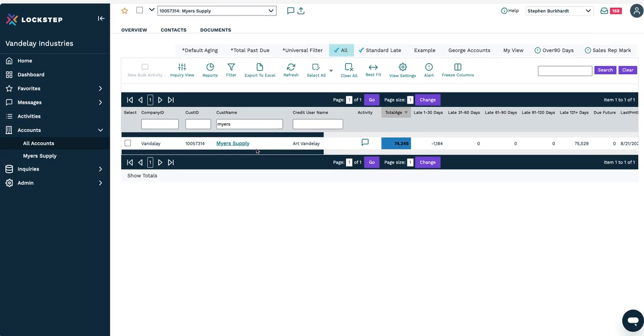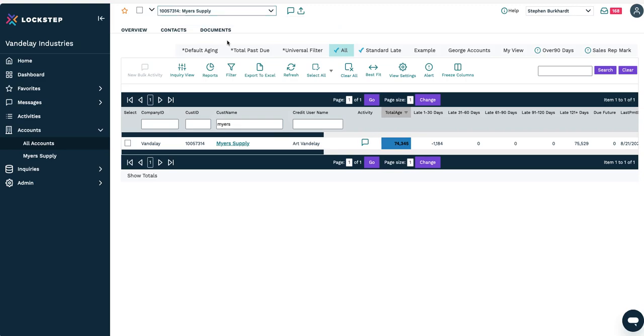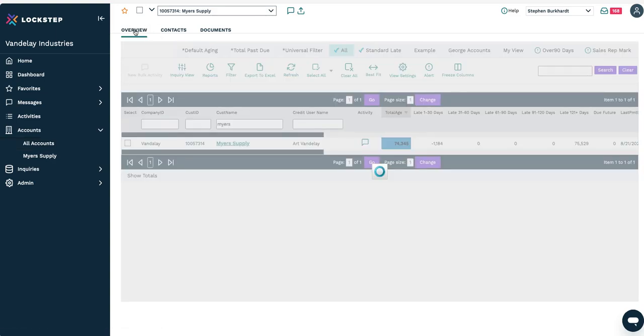Another way to search for a customer's account is by utilizing the search bar at the top here. This is a universal search bar that will allow you to search for a customer by either the customer ID or the customer's name. In order to search for a customer, I simply type in the customer's name, I hit select, and since I'm on the Accounts All Accounts page, I need to click on the overview to see the customer's account.